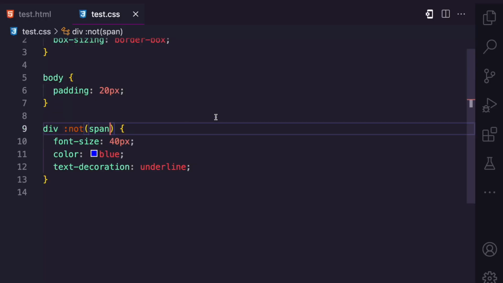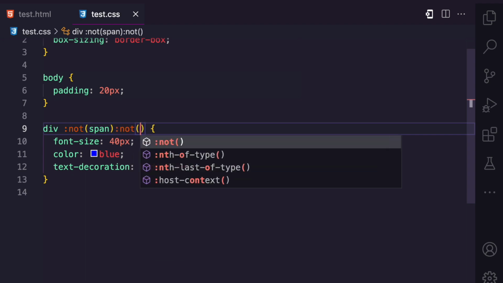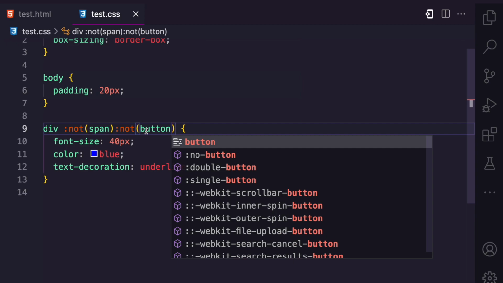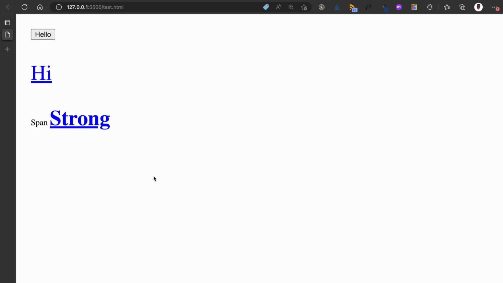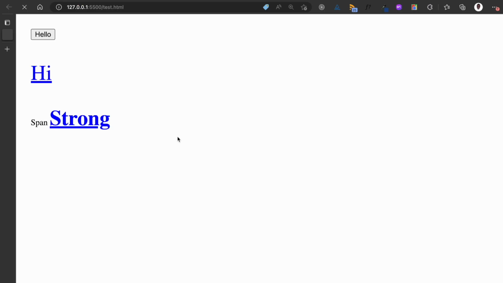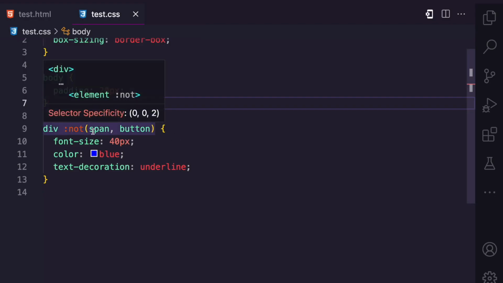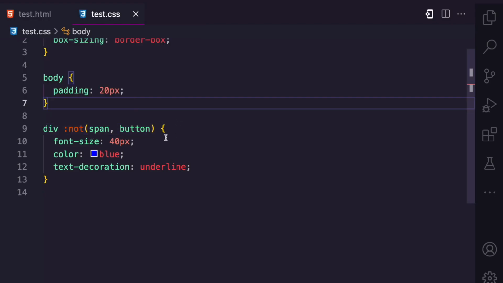I can also specify multiple selectors. You can either specify multiple selectors by using the not like this. Again, let's say I say not span, not button. If I refresh, you can see both of them are exempted. Or I can just use a comma and add the button here like this. If I refresh, you can see it's the same thing. So I can apply a number of selectors that I want to exclude from the styling.